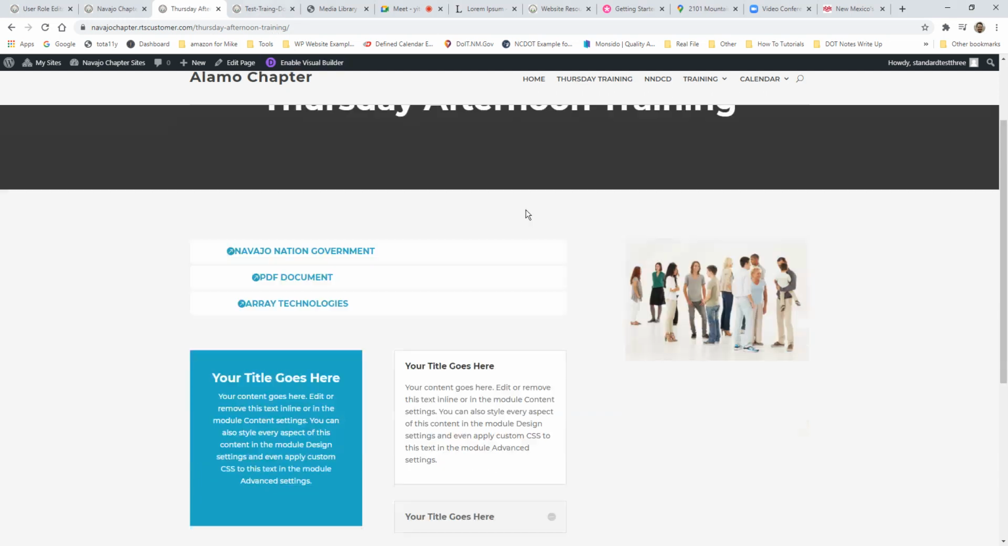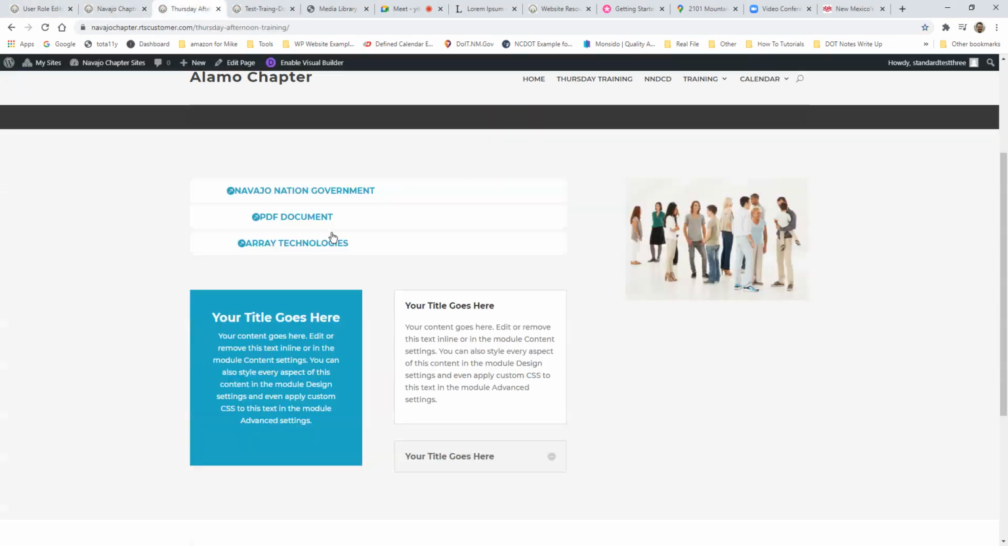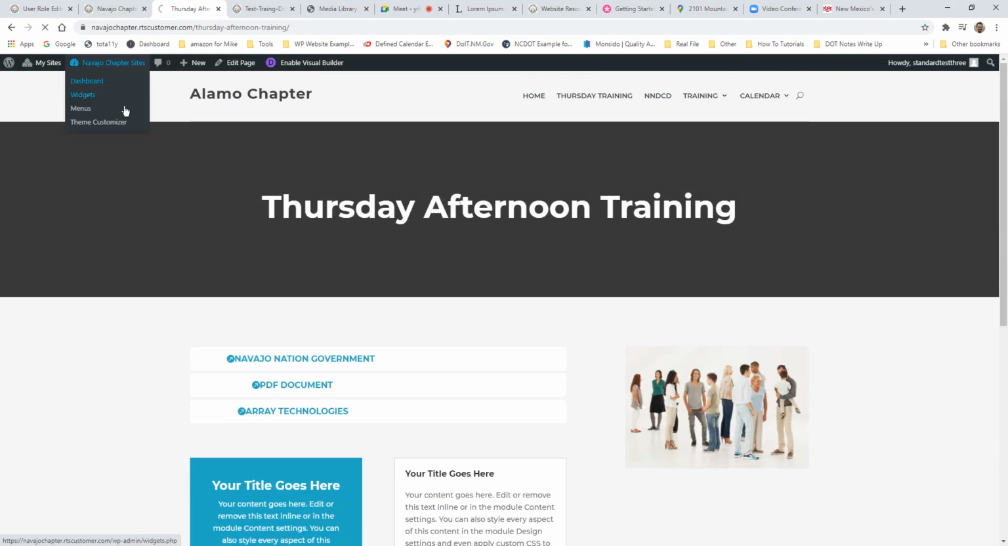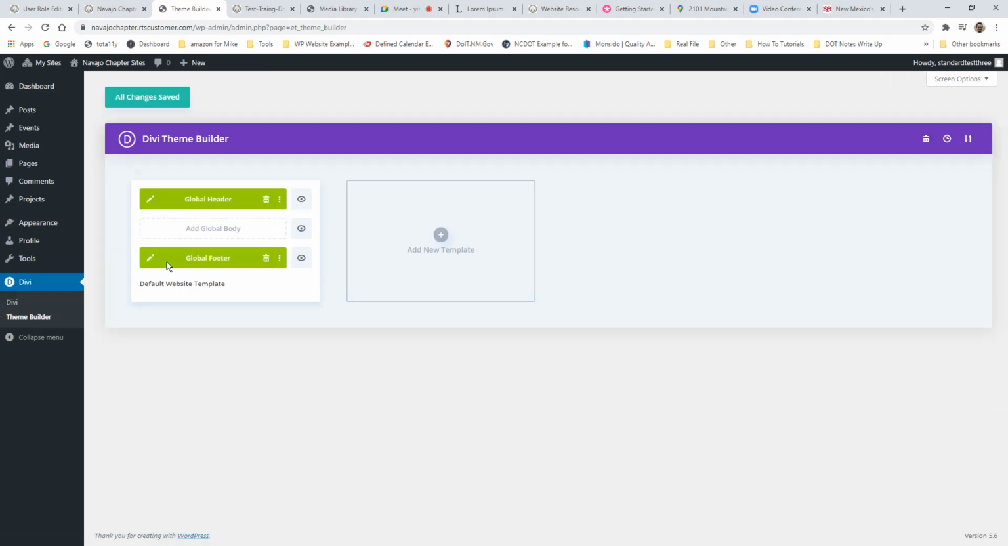Okay, so coming back here to edit the header or the footer, we edit it the same way. We just access it from a different avenue. So on the dashboard, we come down here to Divi, and we go to Theme Builder. And here you're going to see Global Header and Global Footer right here.